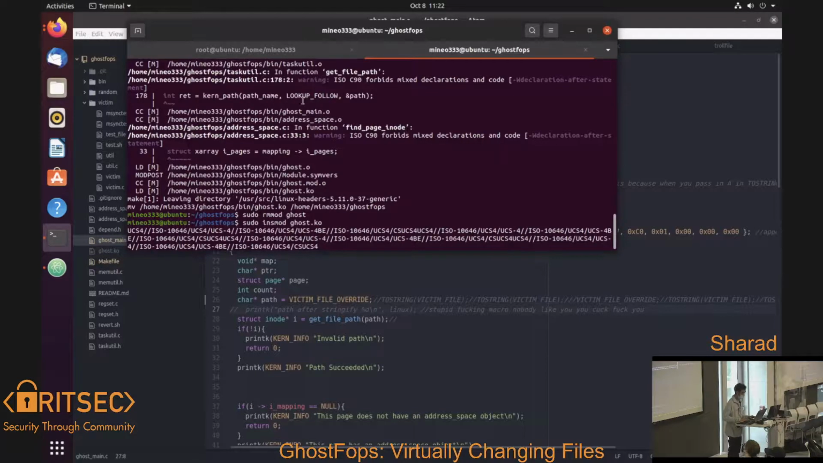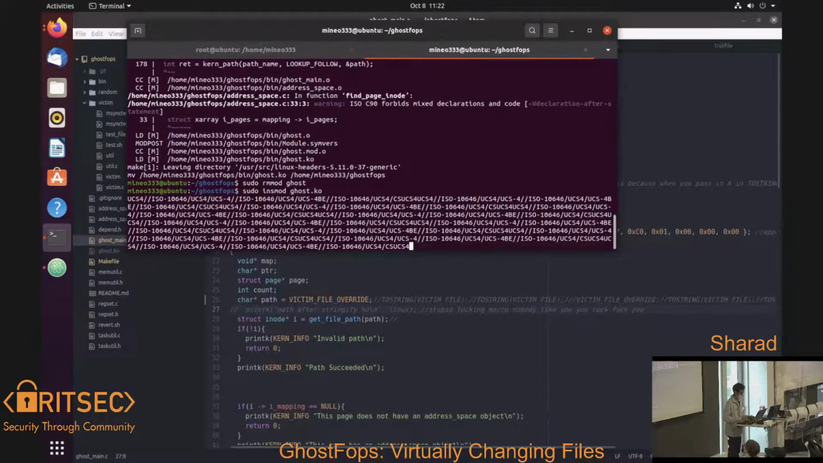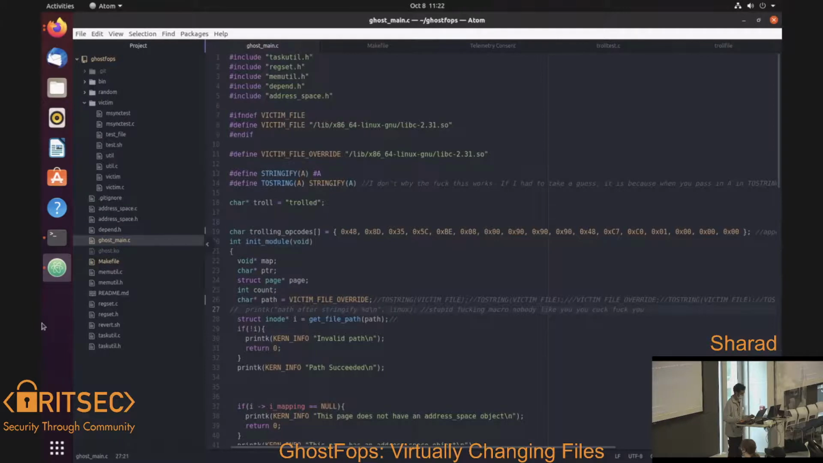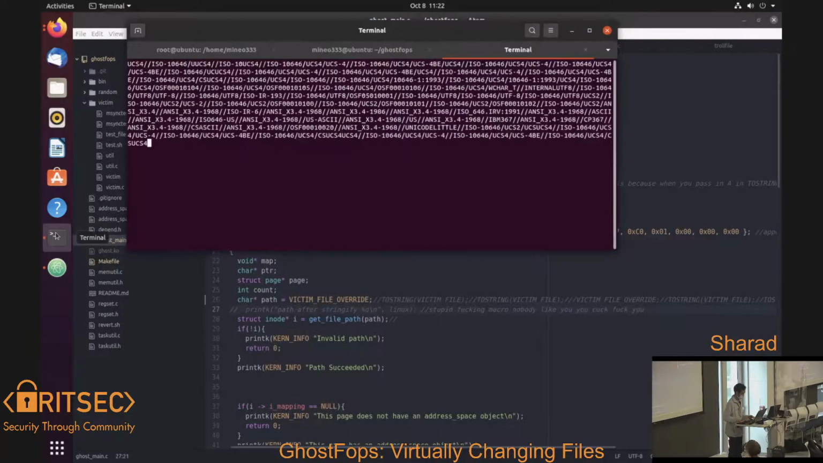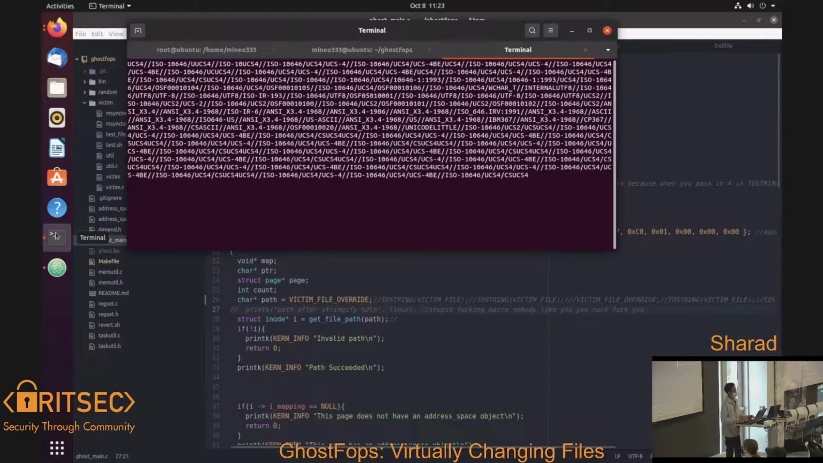What is going on? You need to do rmmod ghost.code. What? Rmmod ghost. Oh, that shouldn't matter. No, that shouldn't matter. That would remove it. What? I've never seen this before. Wow. What have I done?